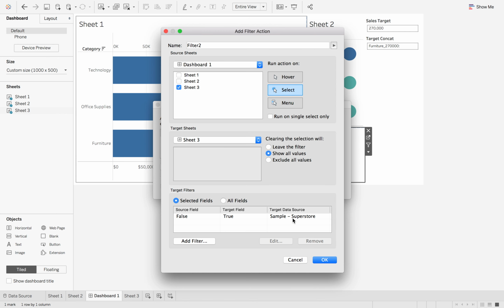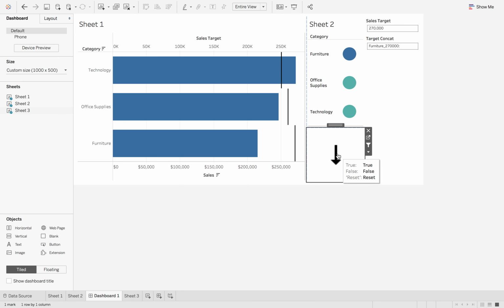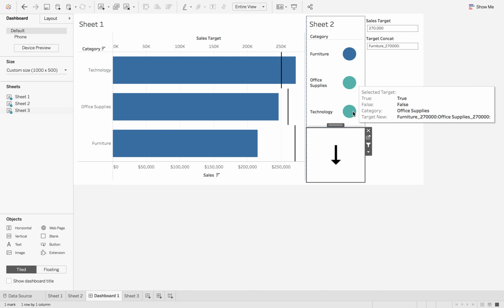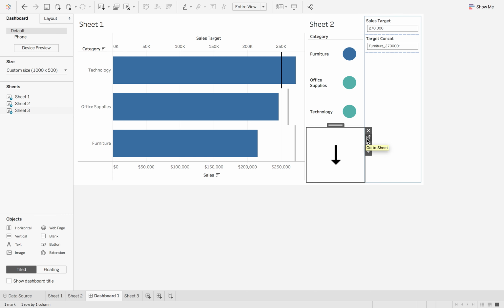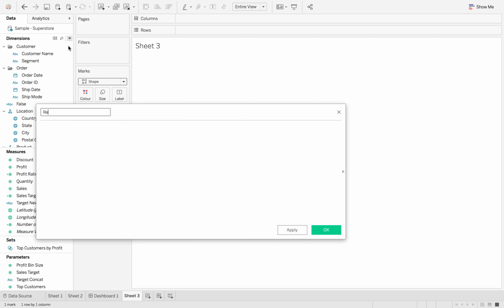Okay, select. So now when we at least click on that, it's not going to do anything that we can see. But what we want to do is when you click this sheet, it's going to reset all of these. So we need to create another calculation, which is the reset target. So if we go into here, I'm going to create this reset target.